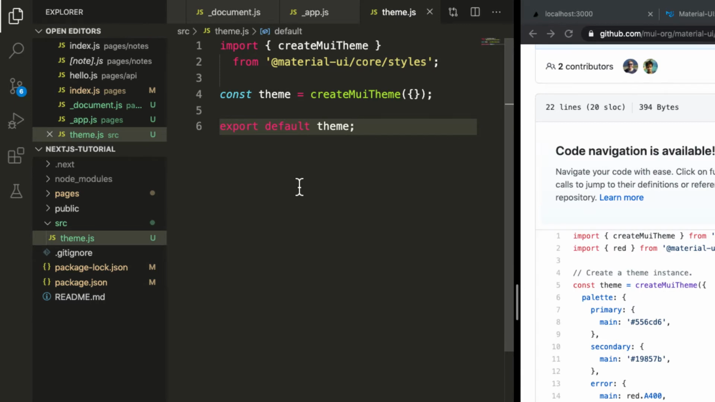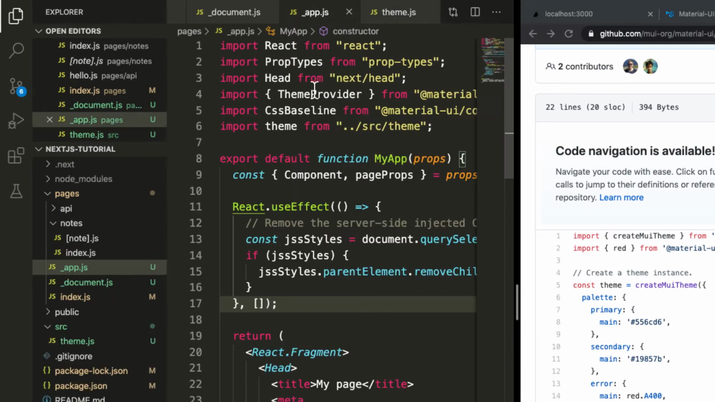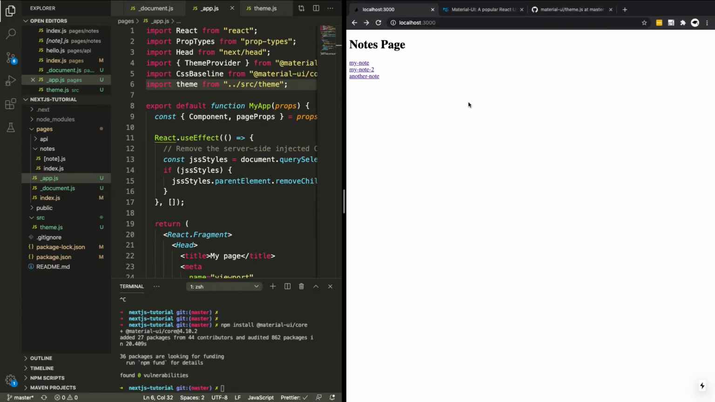So this has created an empty theme for us. And now inside app.js and document.js, this reference should be okay. So we have the same directory called source, and inside that we have theme. So that should all be okay. So now we can check if Material UI is working for us.